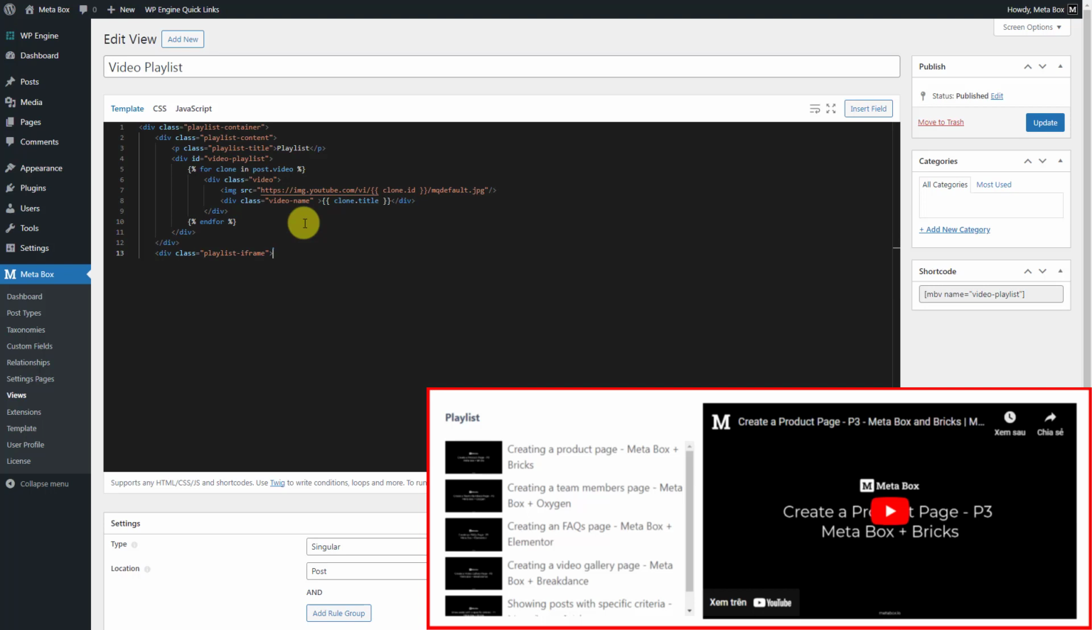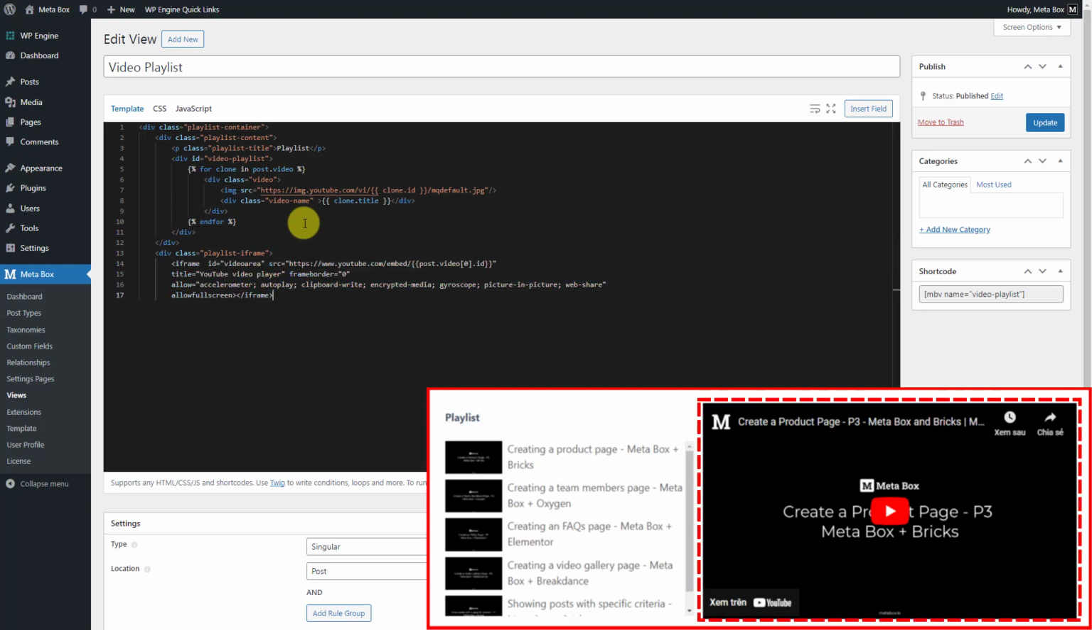Next, to display the iframe for the player, add the following lines of code. I also named this area with an ID. This will be useful for styling, as well as adding action to the playlist in the next step. I use this one to regulate the first video from the playlist to be played in default.